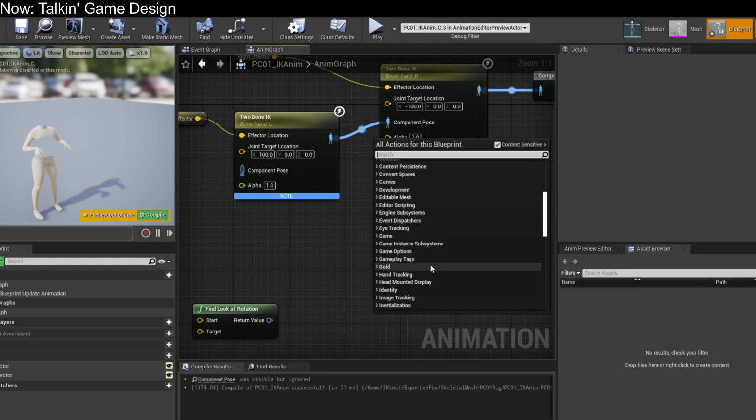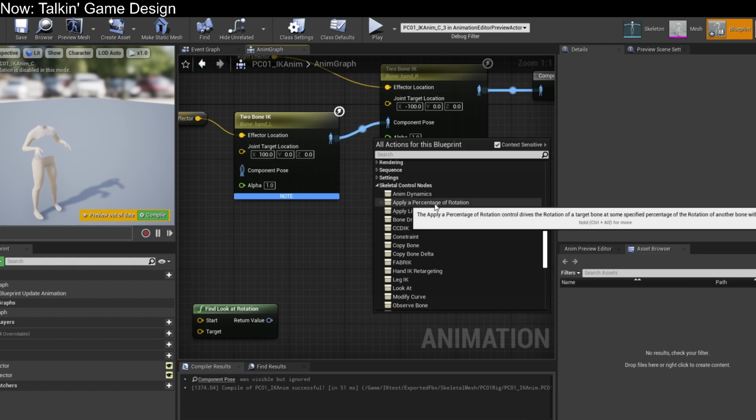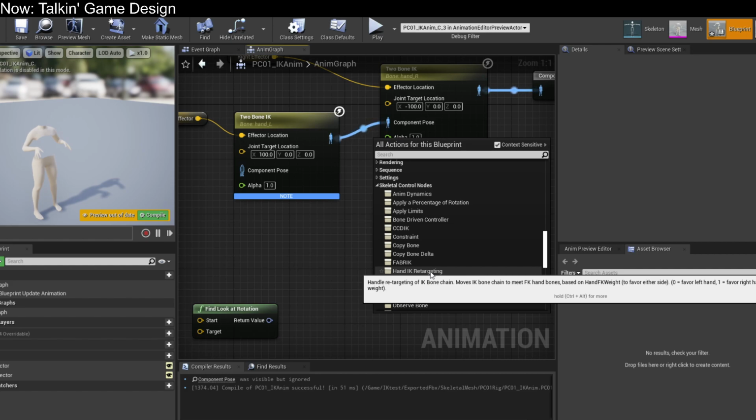Sorry, I was clicking on something off on the other screen for a second, and obviously that meant I didn't want whatever I had clicked on over here. Apply a percentage of rotation. Oh, interesting. Apply limits. That sounds good. Bone-driven controller. Ooh, I'll be using that, but not today. Constraints. That's good. Hand IK. Handle retargeting of IK bone chain.